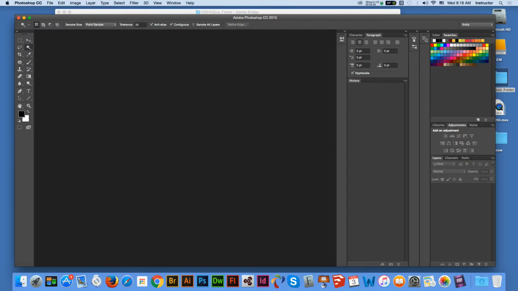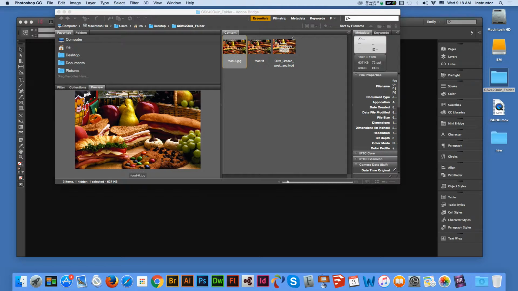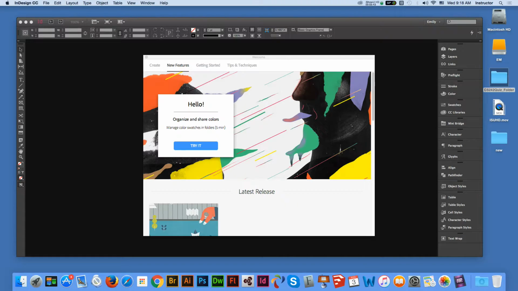Now I don't need Photoshop, I can close this image and quit Photoshop. If you don't need to use some program, it's better to close it because it's going to make your computer run slower. Okay, now we launch InDesign. That's where we are going to put everything together.